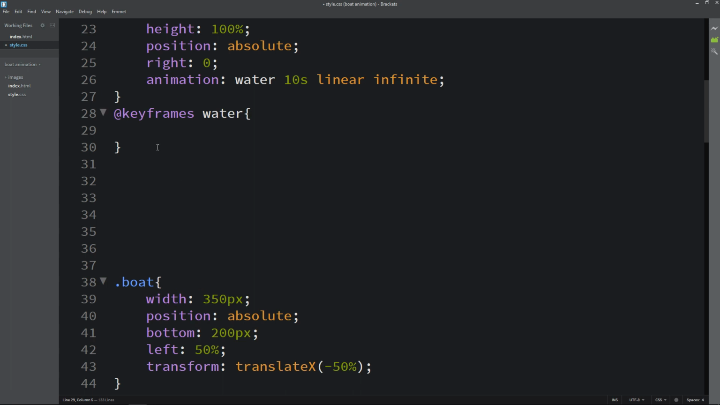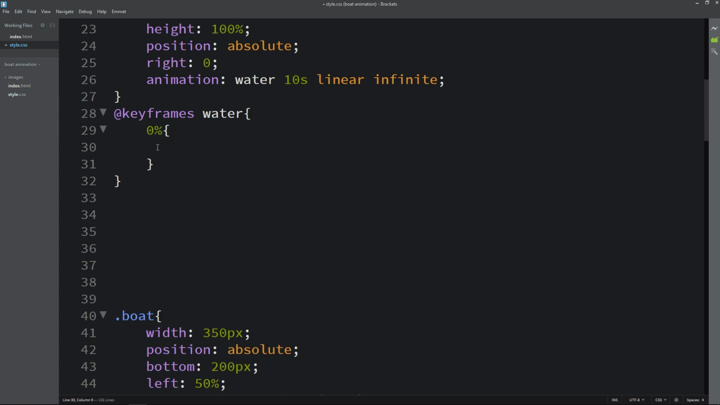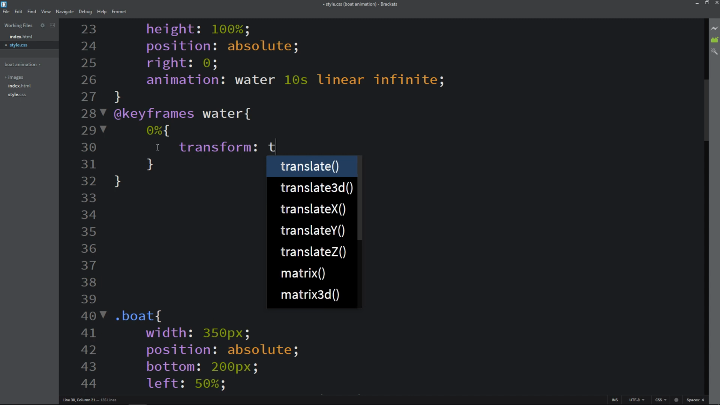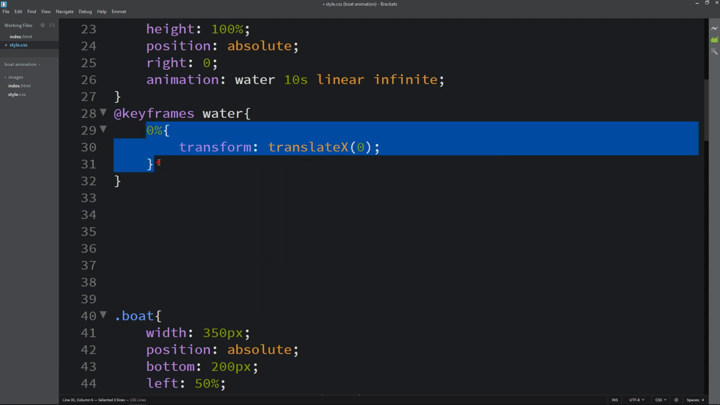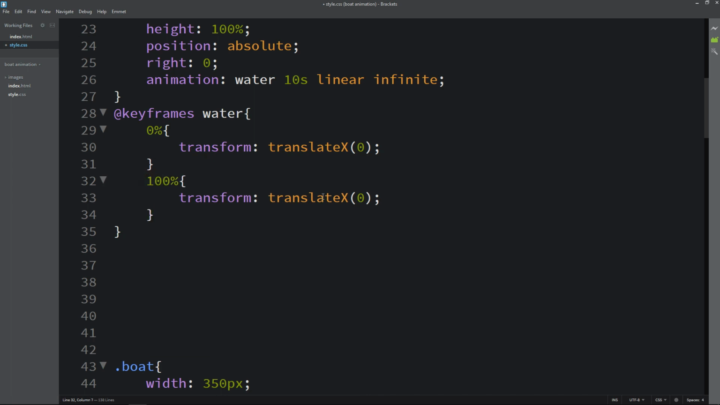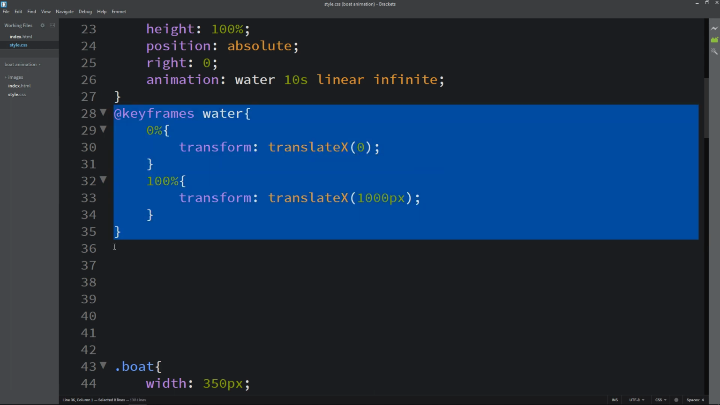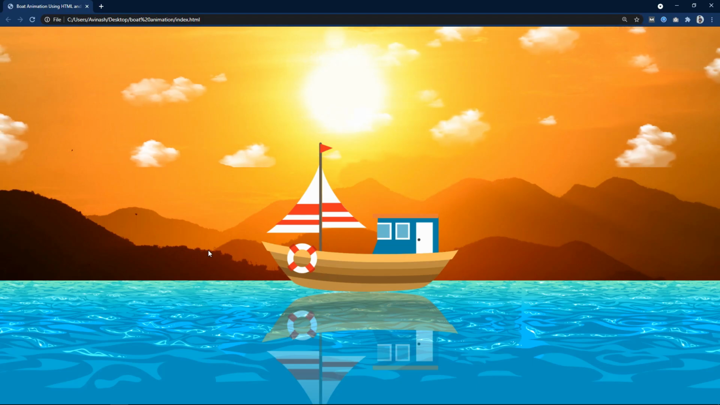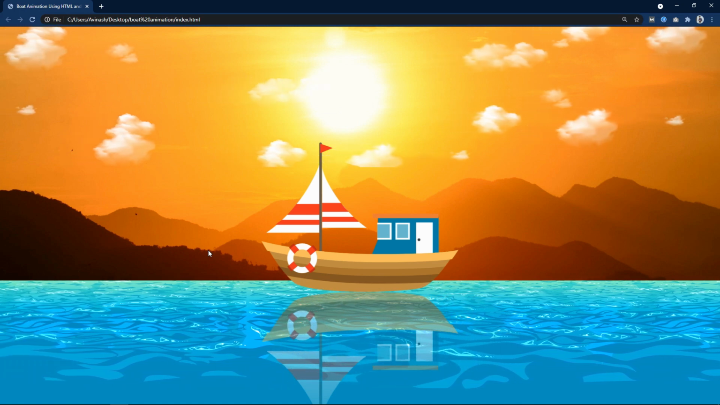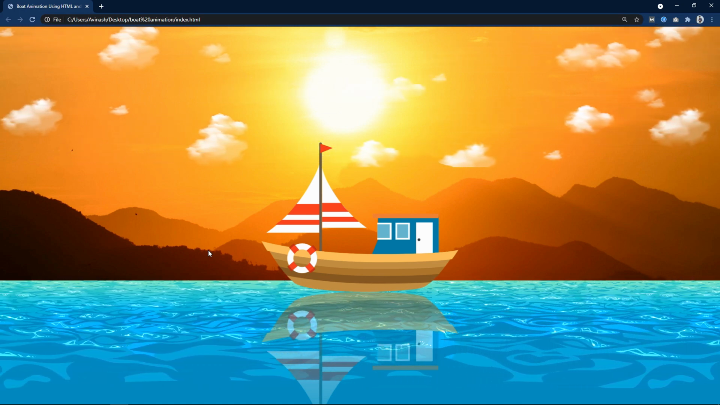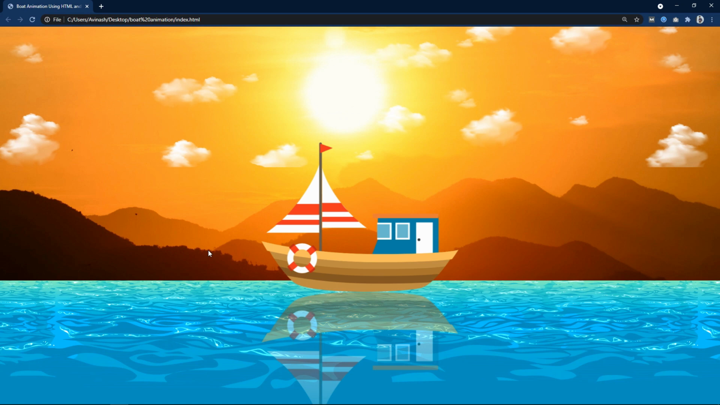Again we will write 0%, and on the 0% transform translate x will be 0. It will not move, and let's duplicate it, make it 100%, and when it is 100% it will move by 1000 pixel. Here I am adding 1000 pixel because my image width is very big. Now you can see the water image is also moving from the left side to the right side. So now we have animated the cloud image and water image. Next we will add the animation on the boat image.